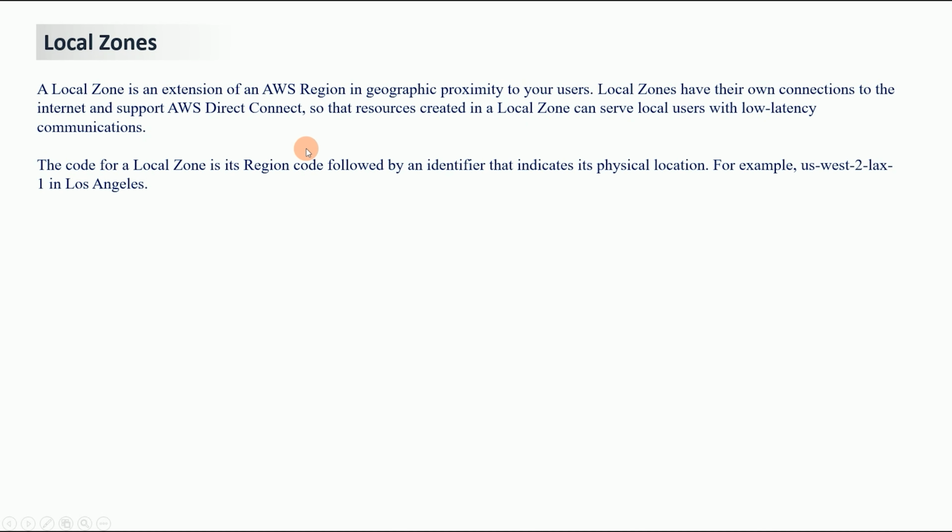Now local zones. A local zone is an extension of an AWS region in geographic proximity to the users. Local zones have their own connections to the internet and support AWS Direct Connect, so that the resources created in local zones can serve local users with low latency communication. So basically this is just like an availability zone, but these are in close proximity to the users to have the lowest possible latency.